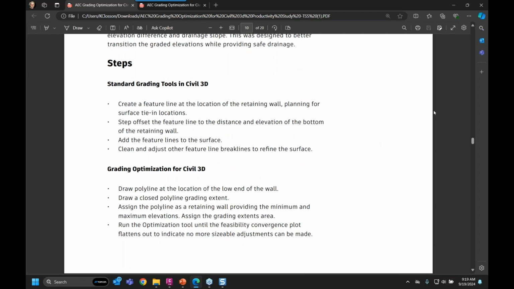But what I kind of liked about this one is you just draw a polyline at the location of the low end of the wall, and then draw a closed polyline for the existing grade extents. And then when you run this thing, it's going to take that, and you can give it, right here, the minimum and maximum elevations of it. So that's where it's got a little bit of a fudge factor in there.